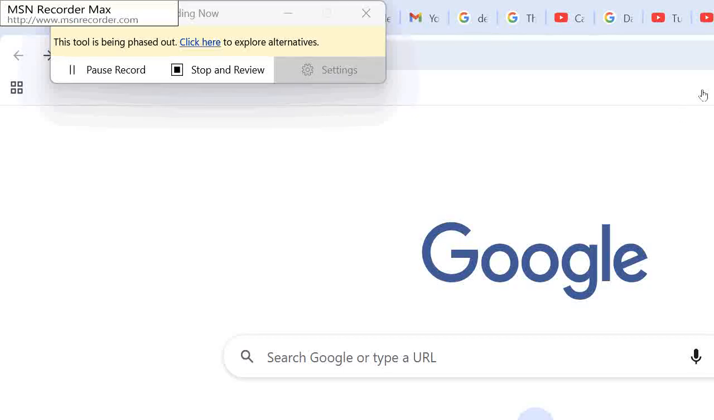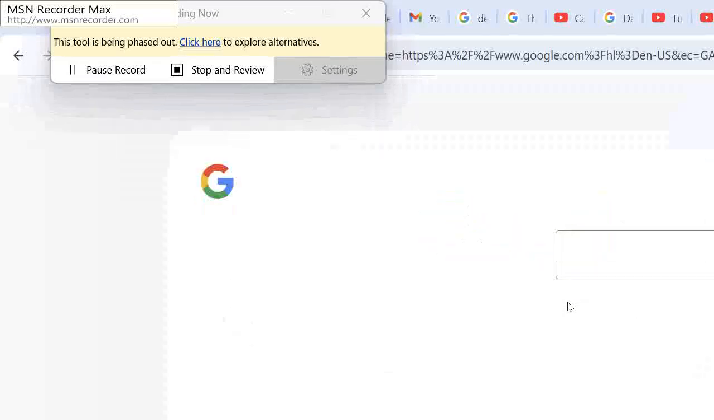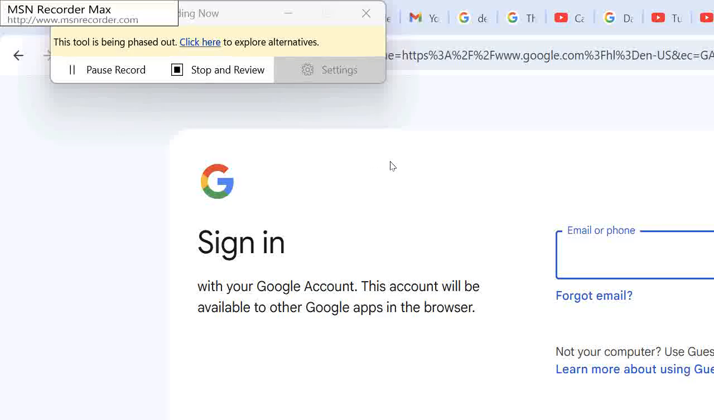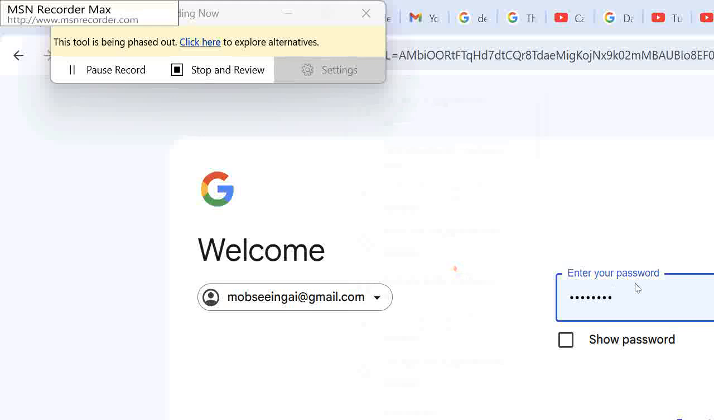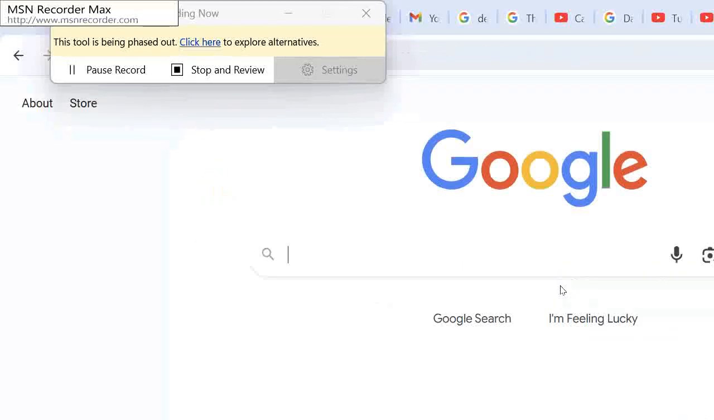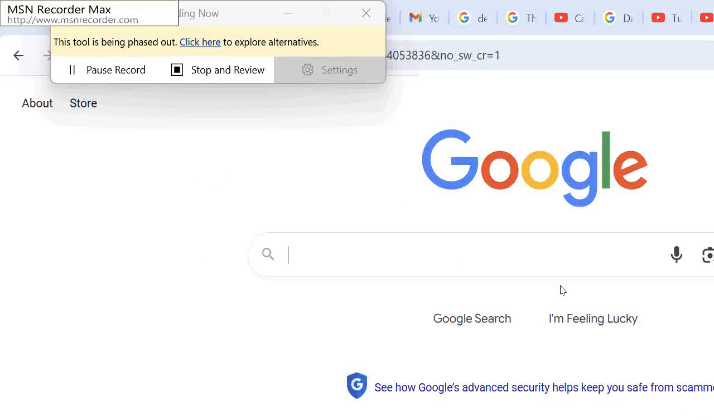So I'm going to scroll down to the very bottom, then add another account, then paste the new account name, Control V, Mob Seeing AI next, and then the password. And now I want to navigate. Let me see if I'm still in Mob Seeing AI. Then I want to start navigating to Gmail first.